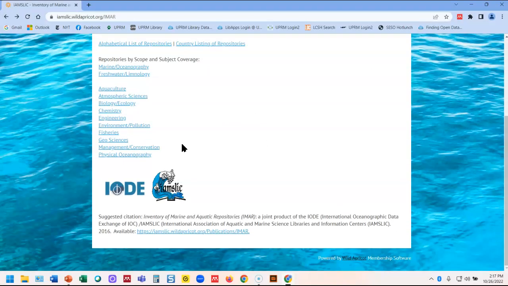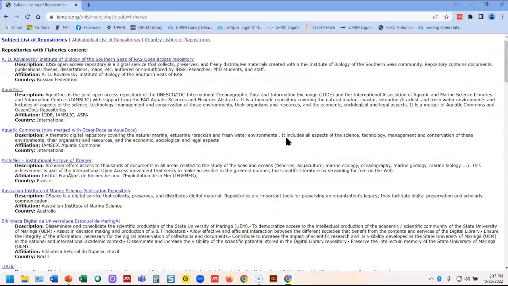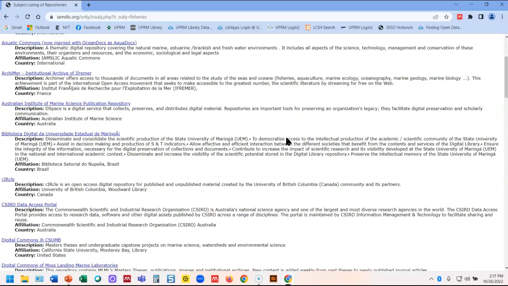Or you can do a quick search and filter it by the list of repositories by subject. For example, fisheries. Here's a list of repositories related to fisheries.